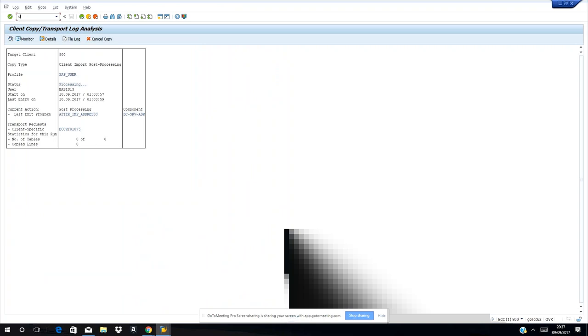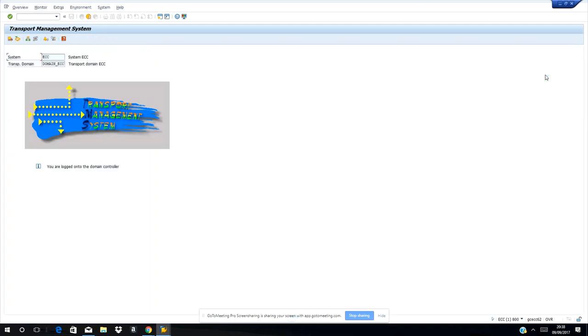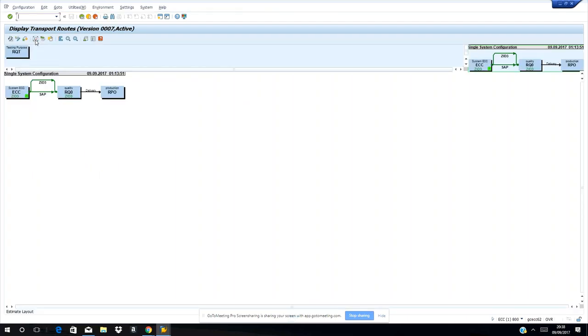So this is why. Yeah, go for the transaction STMS. Okay, let's select the fourth icon, transport group, fourth icon, add the transport group, fourth icon, yes, transport routes. Okay, now click on the change button.